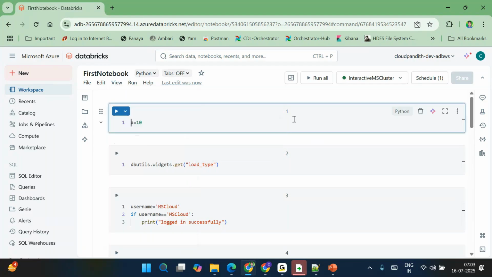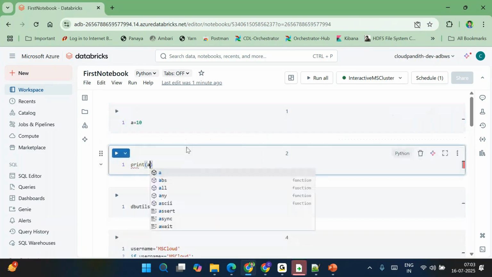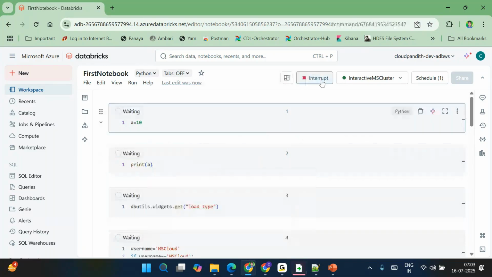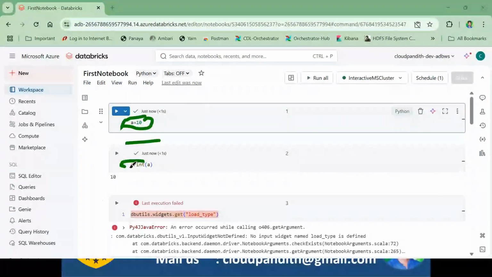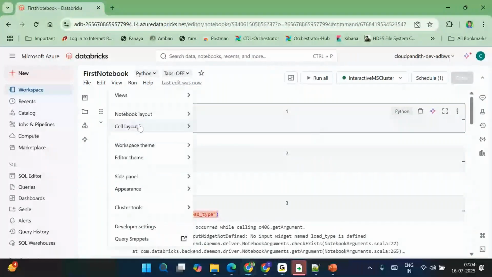Next. Now I run all the cells with the run all option. Okay, there is an error, that's okay. Now I want to see what is happening currently. There is code here, result down, code here, result down, code here, result or error, whatever it is, down. That is called standard. But I want to change that view from standard to side by side.